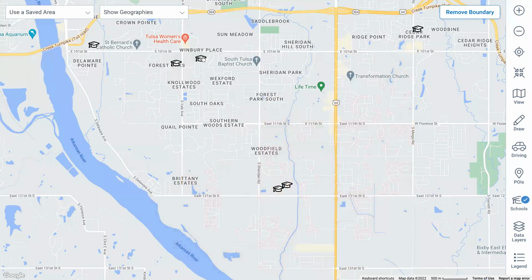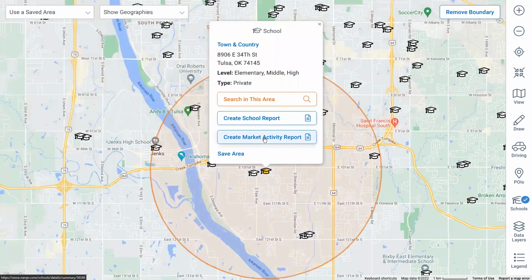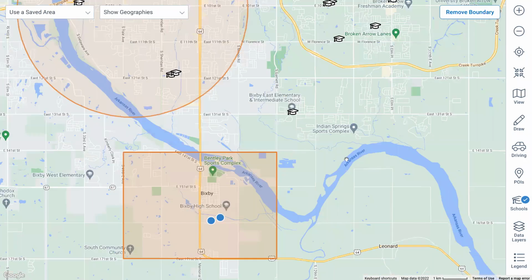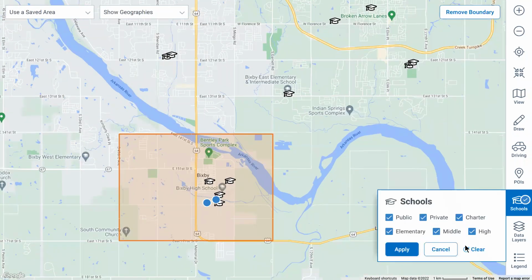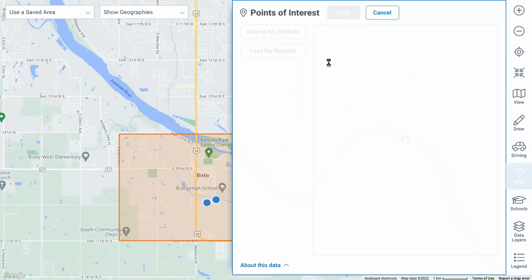Oh, well, I'm only getting the public schools. Town and country, here we go. Hey, this is what I was hoping for. Here's a private school. Obviously, they don't have district lines the same way that others do. Anyway, schools are pretty obvious. The points of interest, even more obvious.